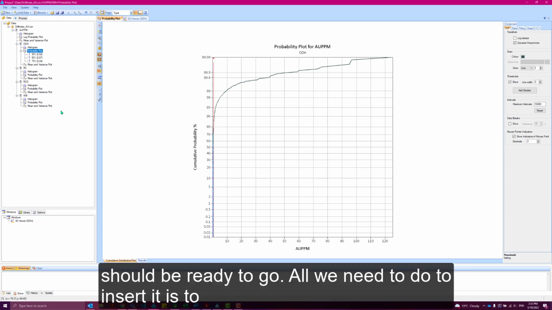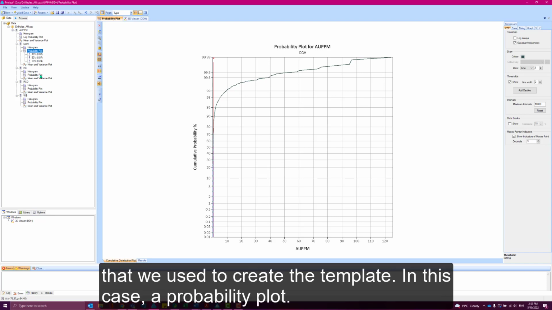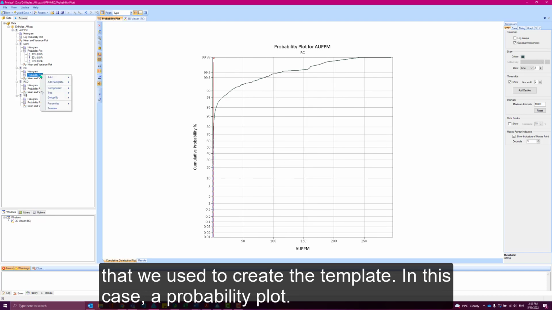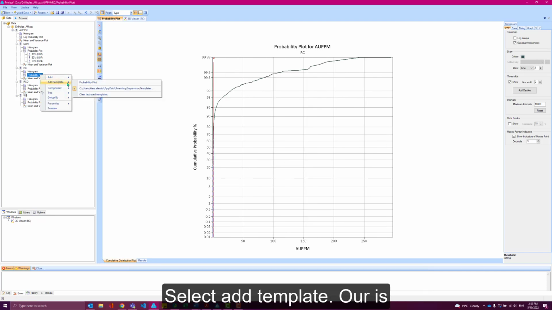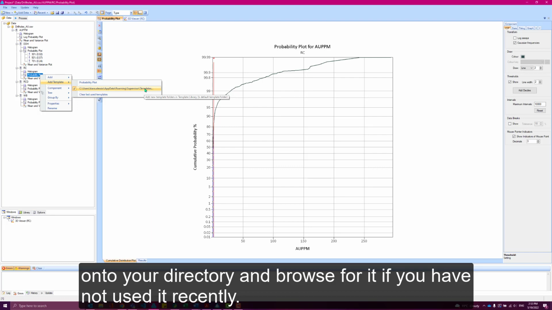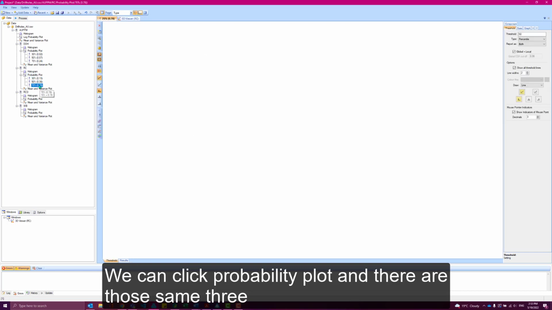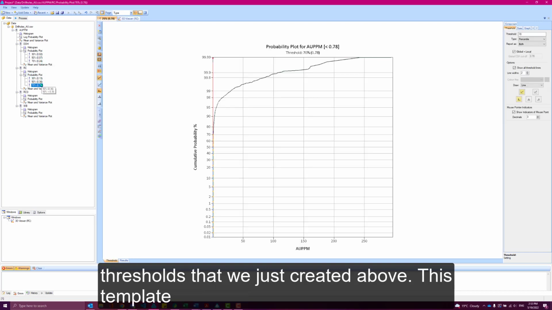So all we need to do to insert it is to right click on another component, the same type of component that we used to create the template, in this case a probability plot, select add template, and ours is right here because we've just created it. You may need to click onto your directory and browse for it if you haven't used it recently, but we can click probability plot, and there are those same 3 thresholds that we just created above.